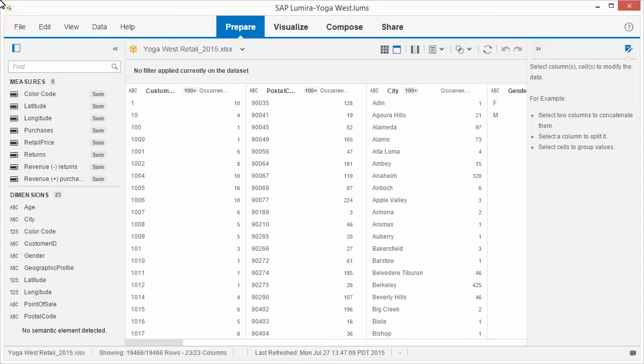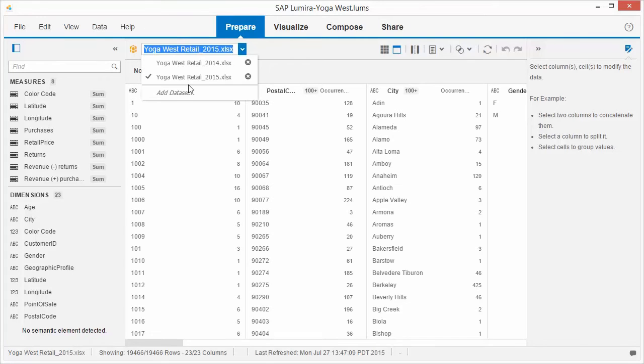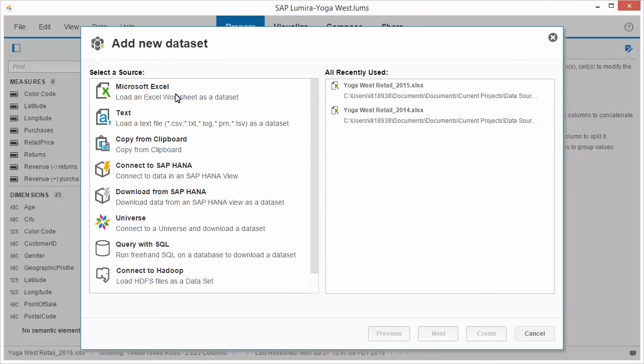When connecting to a new data source, we can either create a new document or add a new dataset within an existing document. In this example, we'll add a dataset to the YogaWest document for the universe that contains customer survey information. There are two ways to acquire data from a universe. The first is the Universe Connector, which is available out of the box.